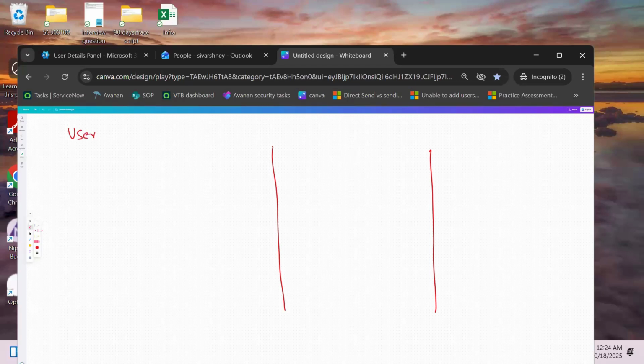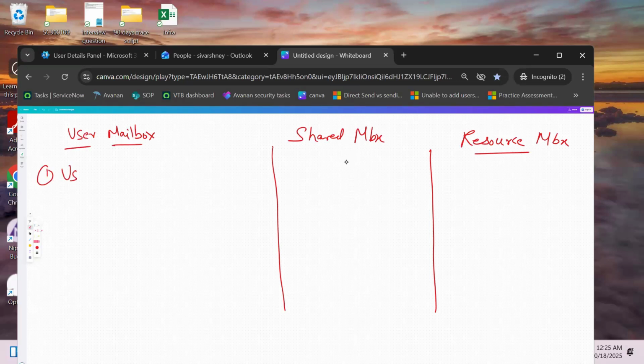And what is the difference between those three? What is the third one? The third one is the resource mailbox. So user mailbox is generally used by users, like individual mailboxes.